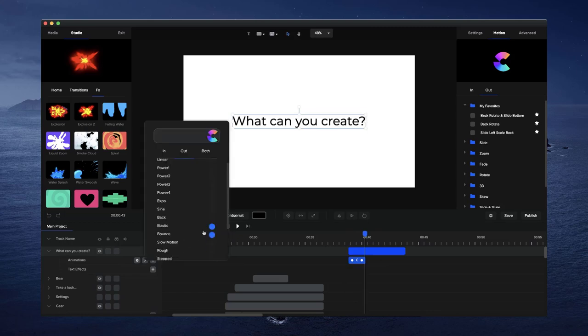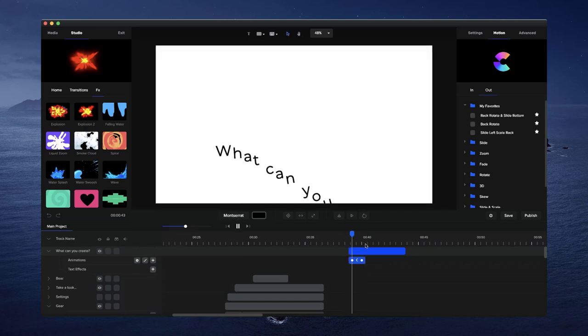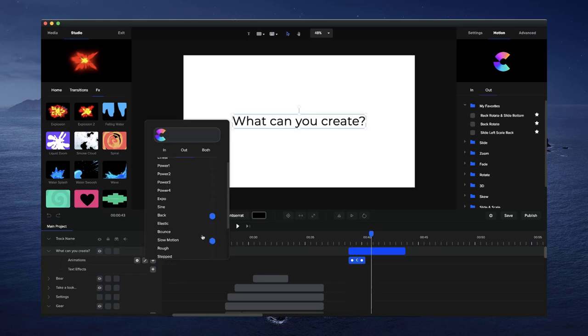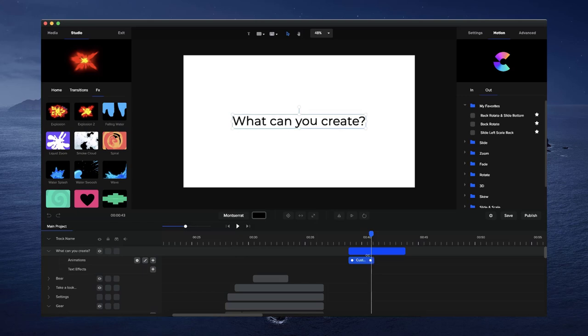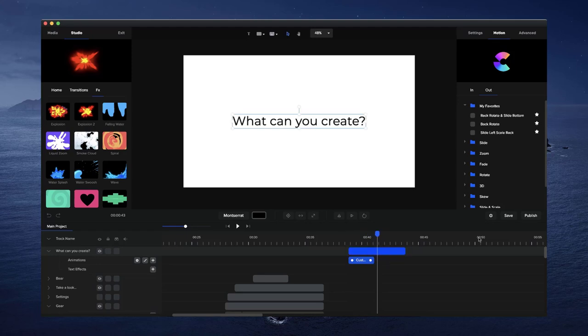So what I'm gonna do is go with back, and I'm also gonna adjust this to letters, and let's just see what that looks like. It looks really cool. If I wanted to create this more of an arc, I could go with the elastic one, and I could just adjust the duration because it comes quite fast, and let's just preview that. And it looks really, really nice. So those are the main options you have currently with the text animations, and you can really create a whole bunch of really cool effects and animations for your text really, really quickly.